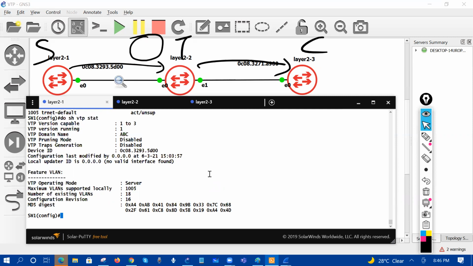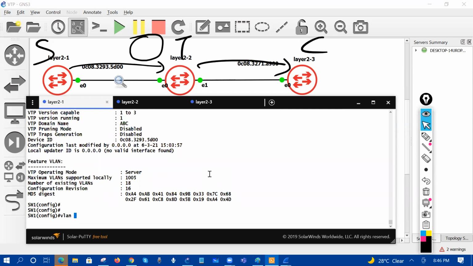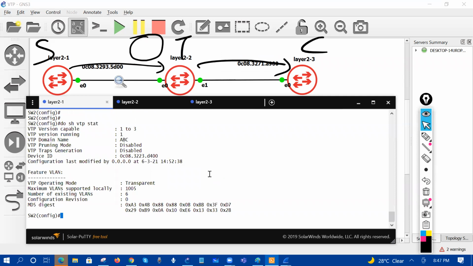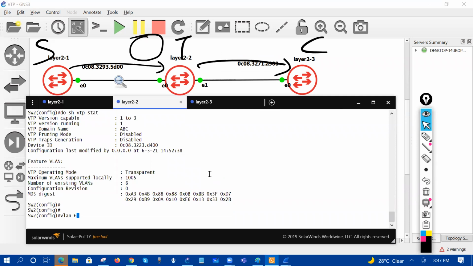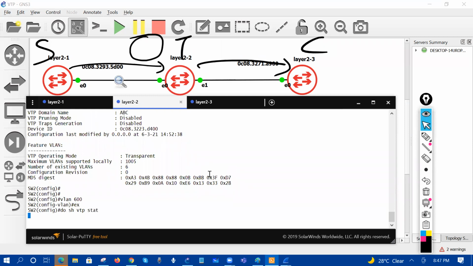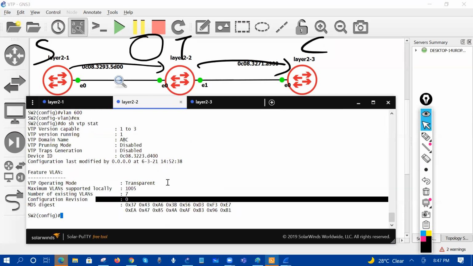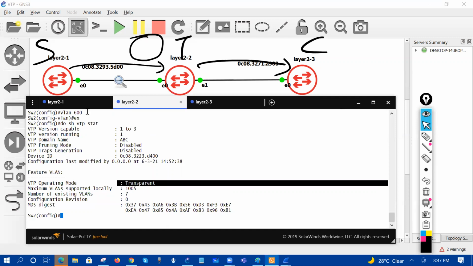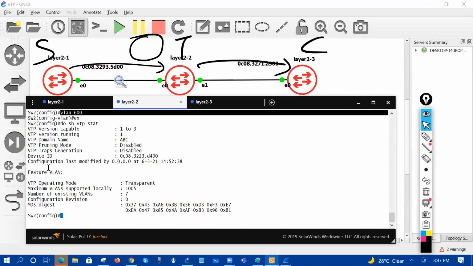But if I say, okay, on switch 2, sorry, VLAN number 600, am I going to increase the CR number over there? No, because I'm not transparent. I'm not going to do anything. CR just tells you that you have more updated information.